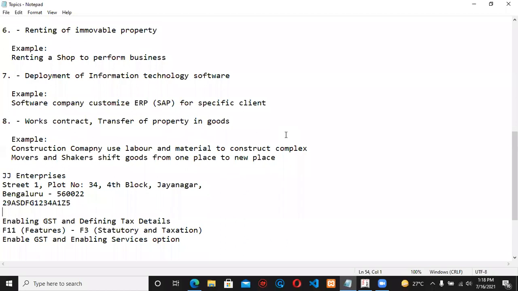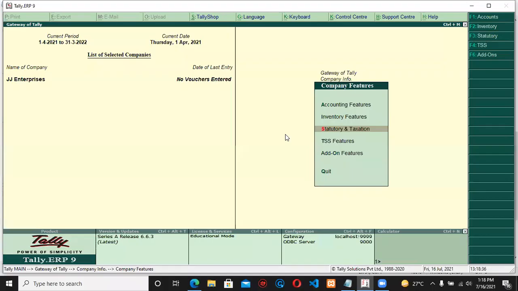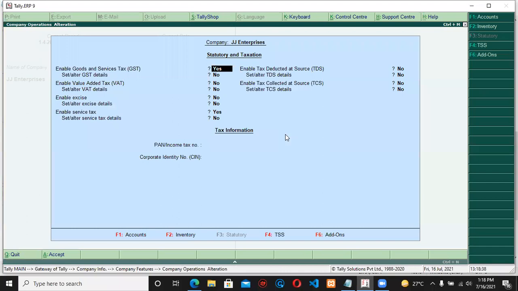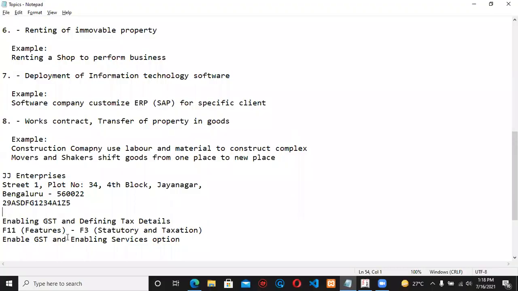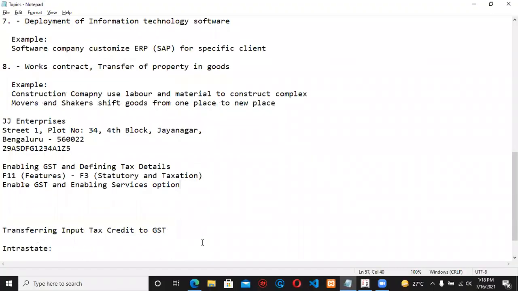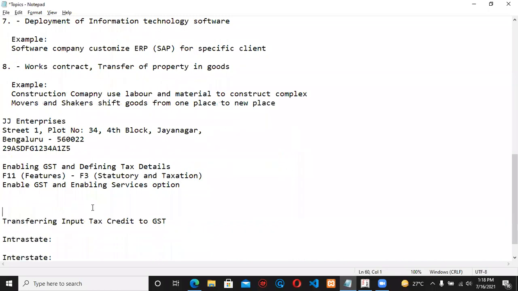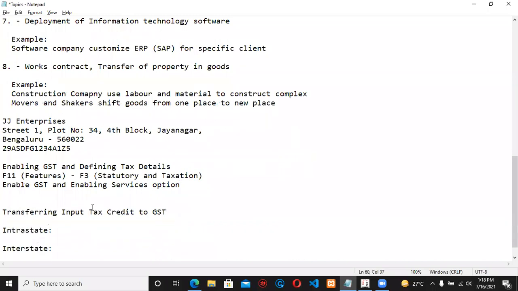Simple step: function key F11 and function key F3 will take you to statutory and taxation, where you have to go and select the options here. These are the options. Please check it once again. Enable GST, that is the first option. And the other one is enable service tax, that is the second option. Enable GST and enable service, that is what we did. So once you're done with this, we can proceed further with input tax credit to GST.